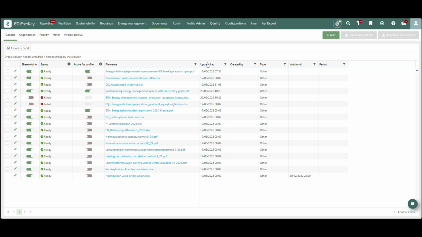Before using documents with Kaisa, a few requirements must be in place. Your profile must have the Kaisa AI Agent service activated. In addition, you need the Documents Write role for your user to share a document with AI in the Documents service of the platform. The document input workflow has two main steps.